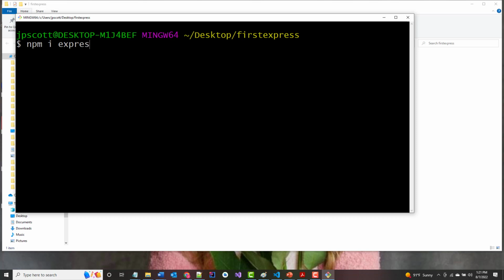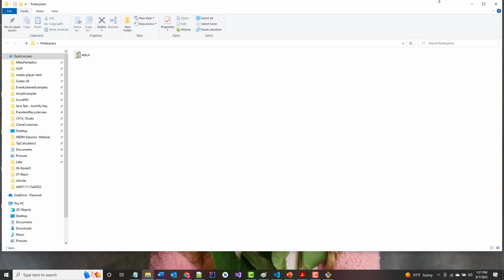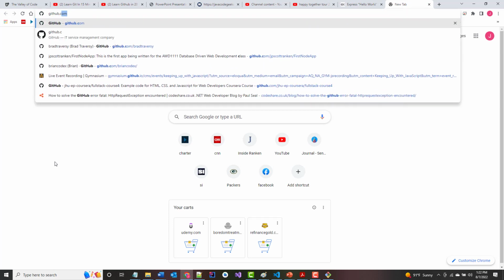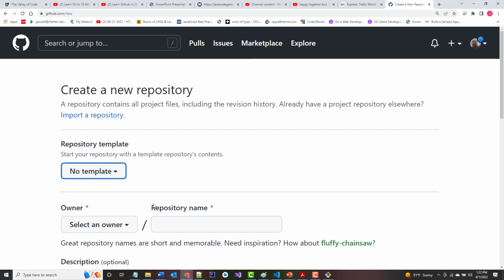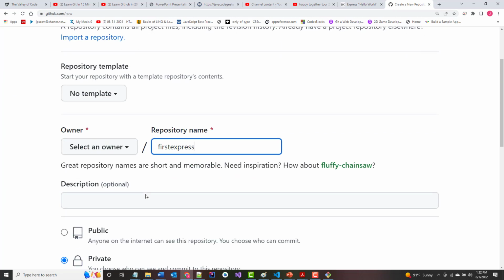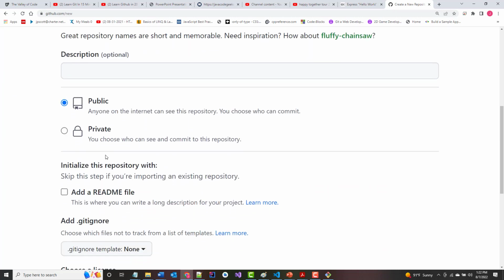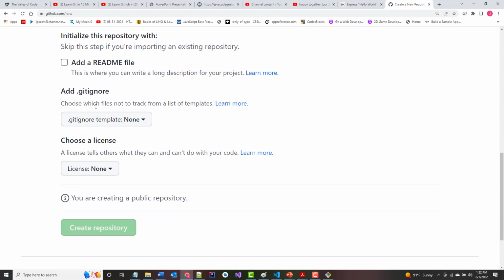But before I do that, I'm going to do this the right way. And what I mean is this. I just created a project called First Express. So I'm going to go out here to GitHub and I'm going to make a new repository and I'm going to call it First Express. And it will be public. I don't need the README. I make the gitignore myself. For the license, I'll just leave it at none.